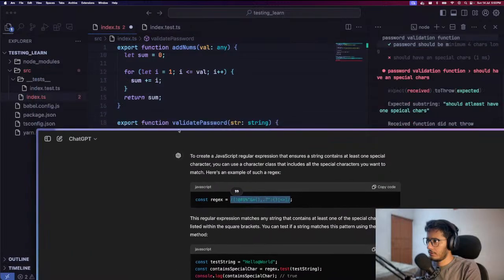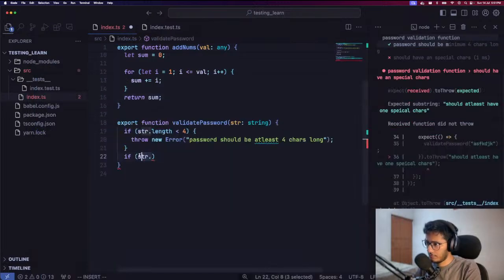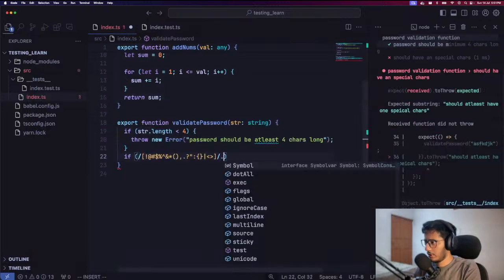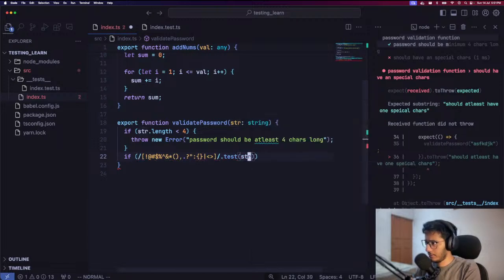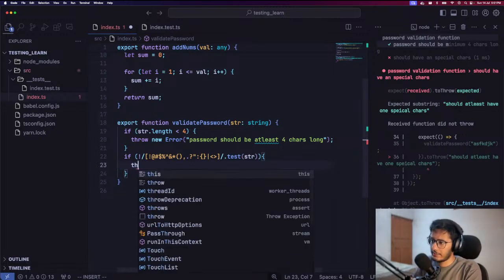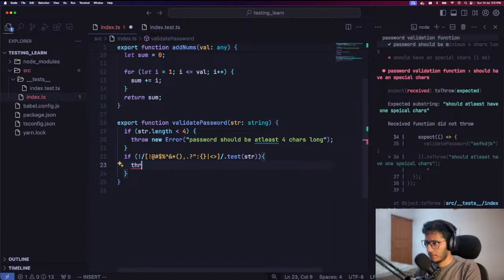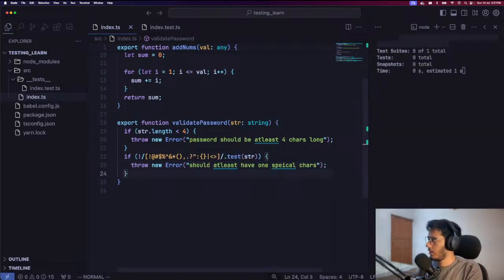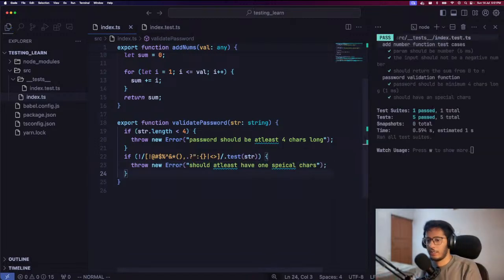Right? So if this fails, so if this .test(str) doesn't pass, so if this is false, which is if it does not have a regex or special character, then we'll throw an error. So now our test should be green. Yeah, we have a green test case.